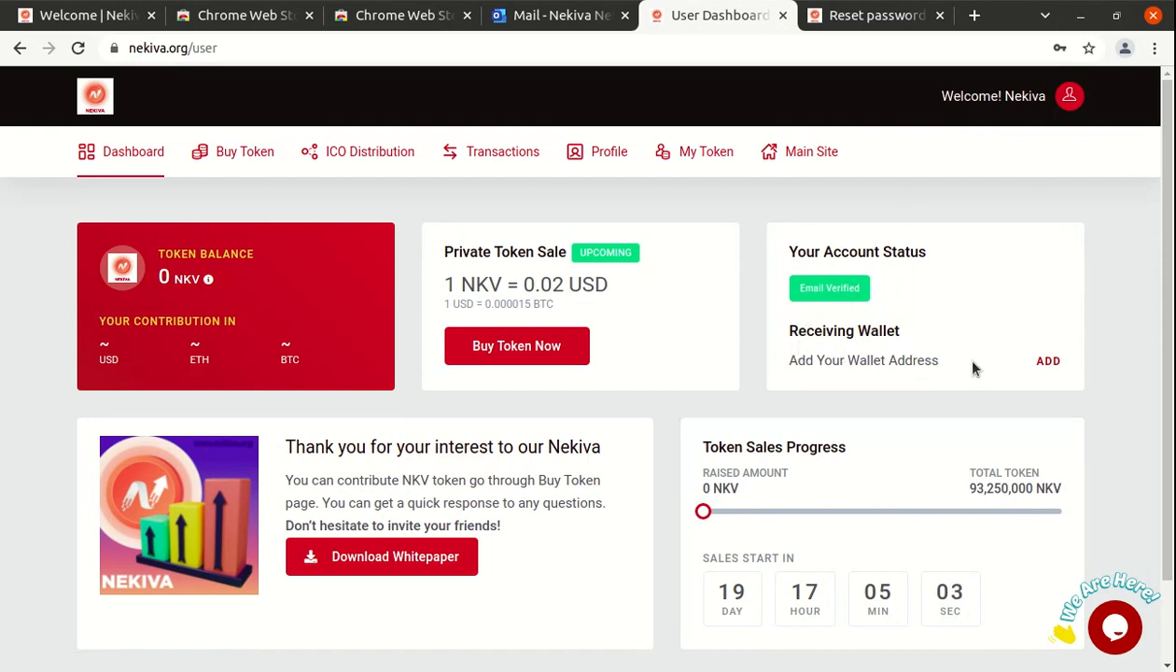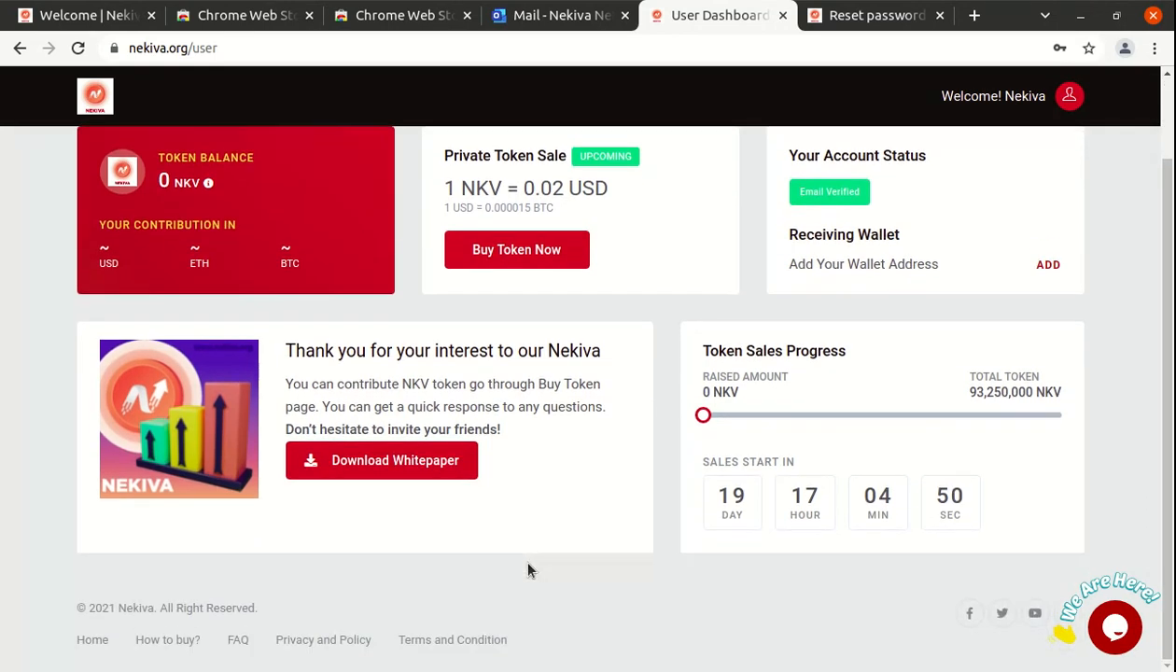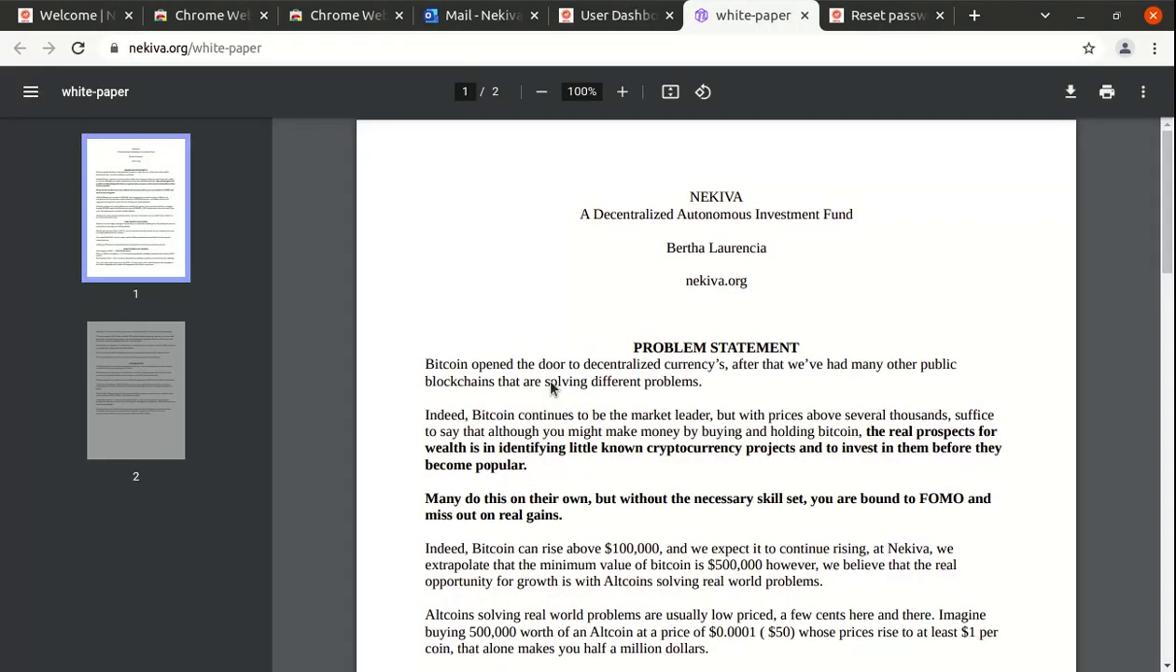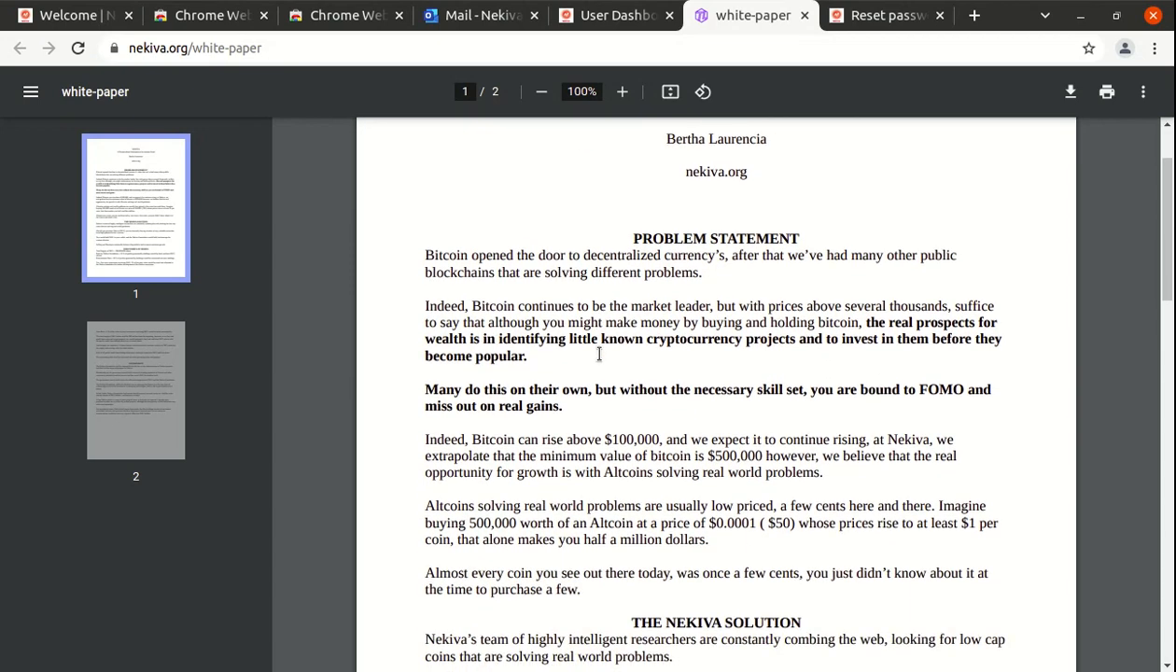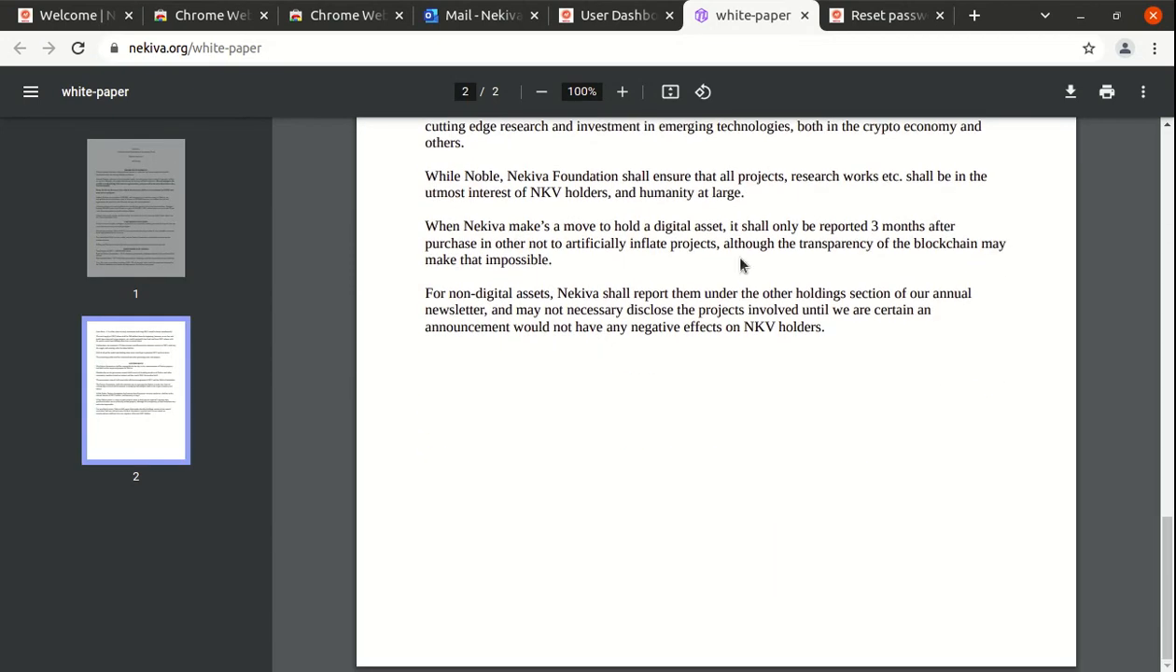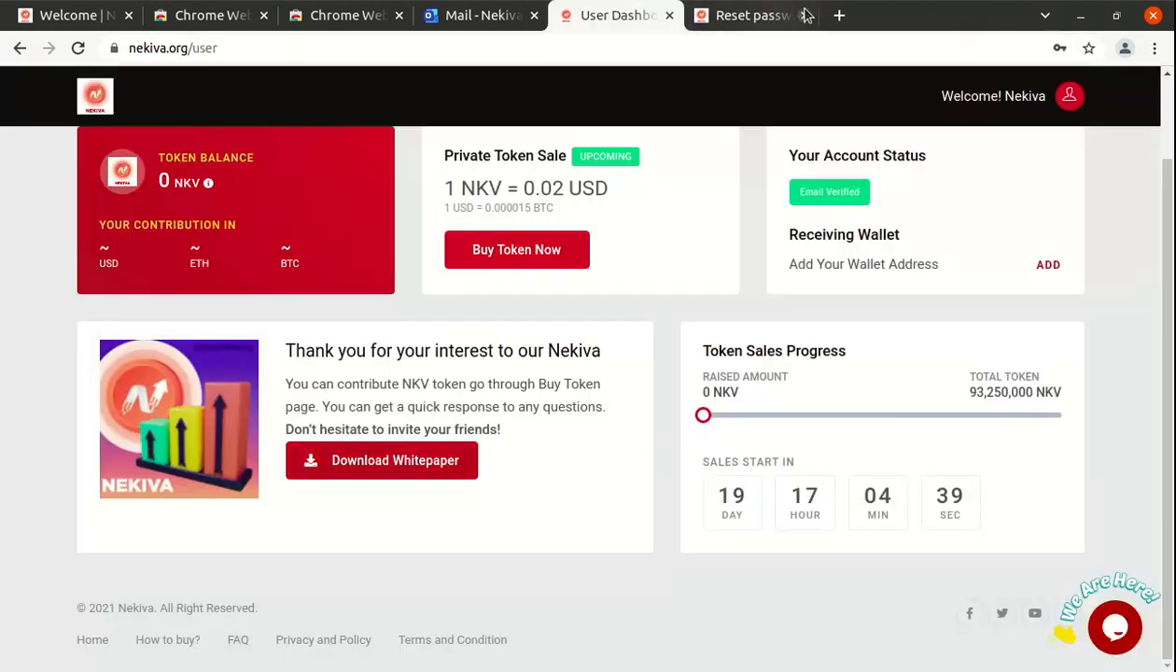Now it says thank you for your interest in Nekiva. You can download the white paper. So you can download the white paper over here by clicking on this, which takes you to a beautiful page that contains the white paper. You can read and understand what the project is about. And it says token sale progress, raise amount. The sale hasn't started. It still starts in 19 days, as of the time of recording this video.